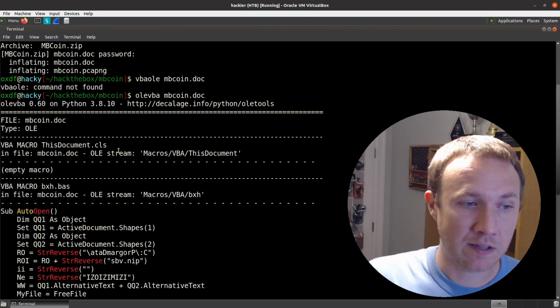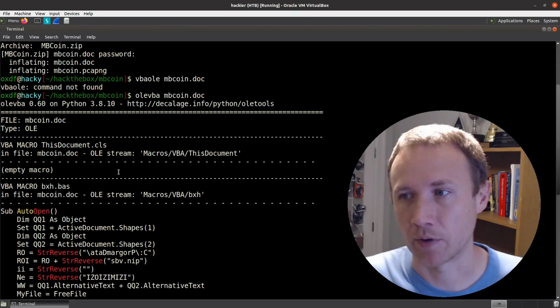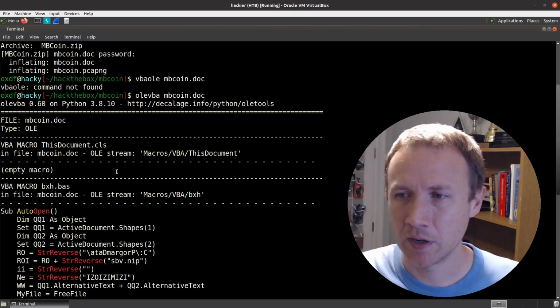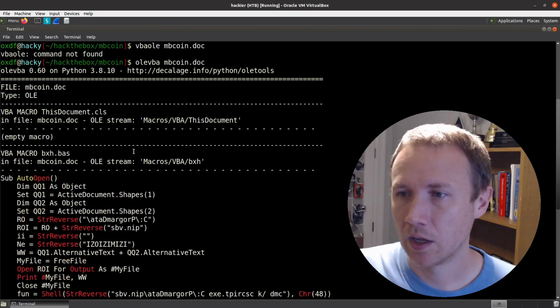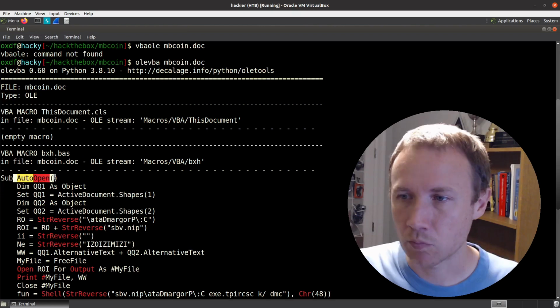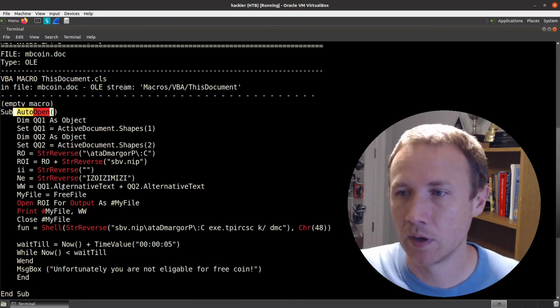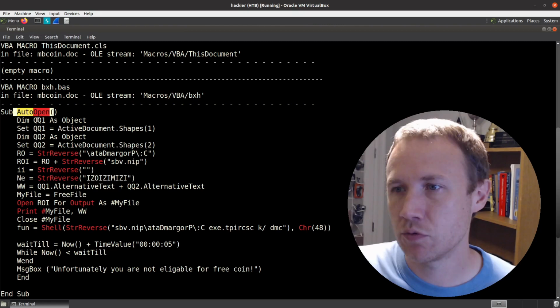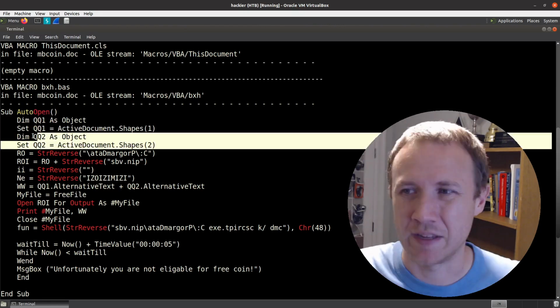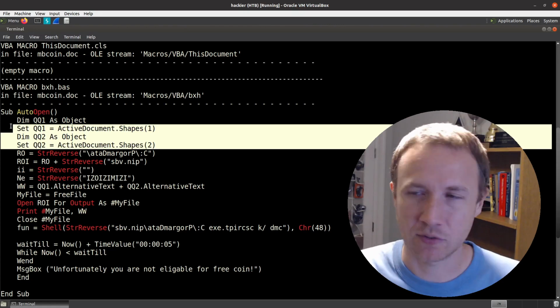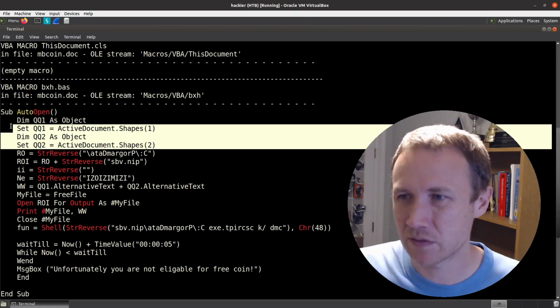Like many of these challenges that you'll see in the forensics category where you get a doc, there are macros here. Unlike challenges I've made in the past, there's not a ton of obfuscation here. We've got an AutoOpen function, so that's going to run when the document is opened. We've got these two QQ objects, 1 and 2, and they are each getting a hold of the ActiveDocument.Shapes. So there's two different shapes in the document. Those are probably images of some kind.